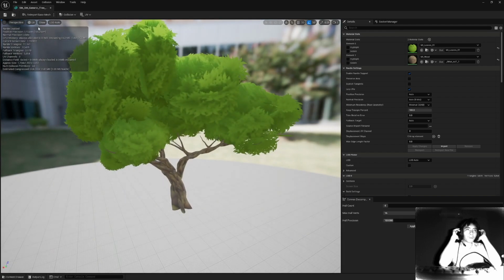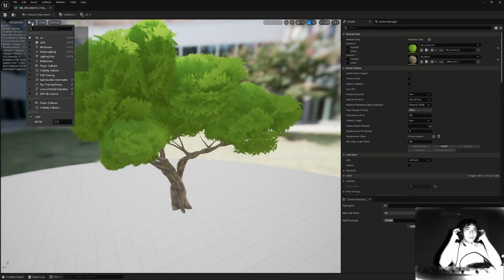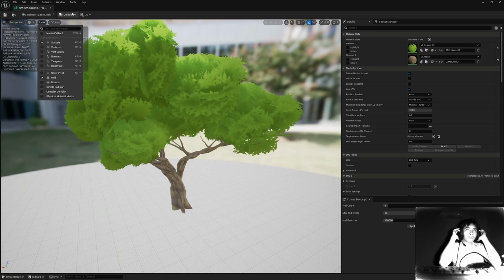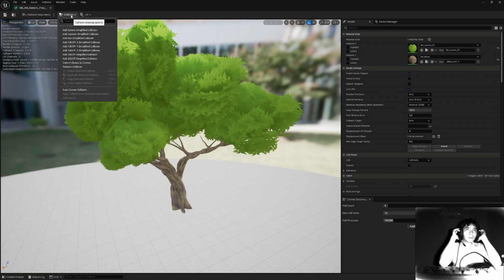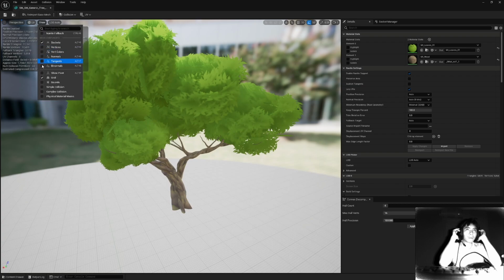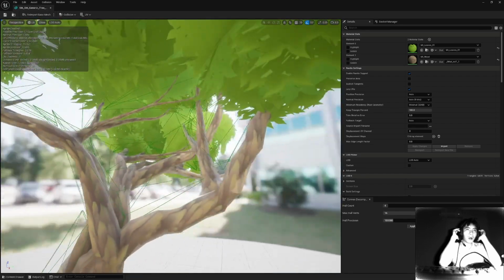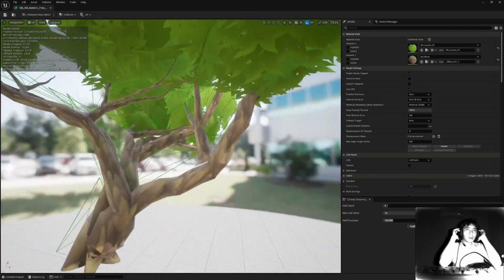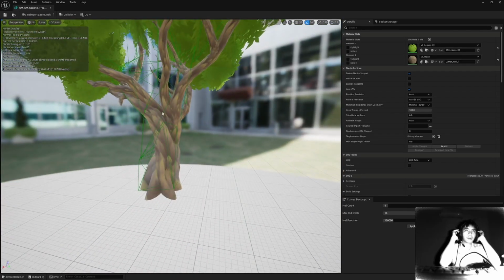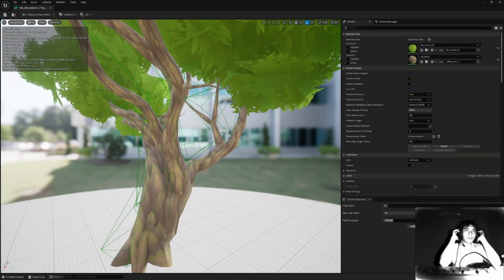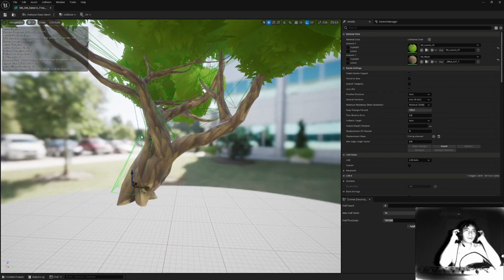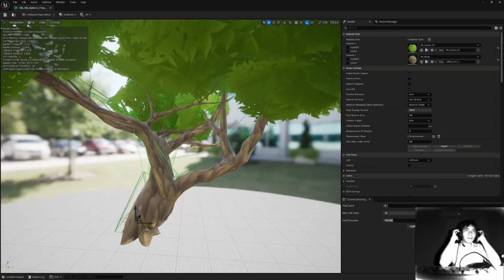We can take a look at the collision for one. It's not necessarily going to affect us from a rendering standpoint, but the more stuff that collides in the world and the more complex that collision is, that can give us some issues later on. So we can show our collision, and you can see that it's a little bit janky. It might be worth swapping these out for just some capsules around the core branches. This is quite a complex set of collision.